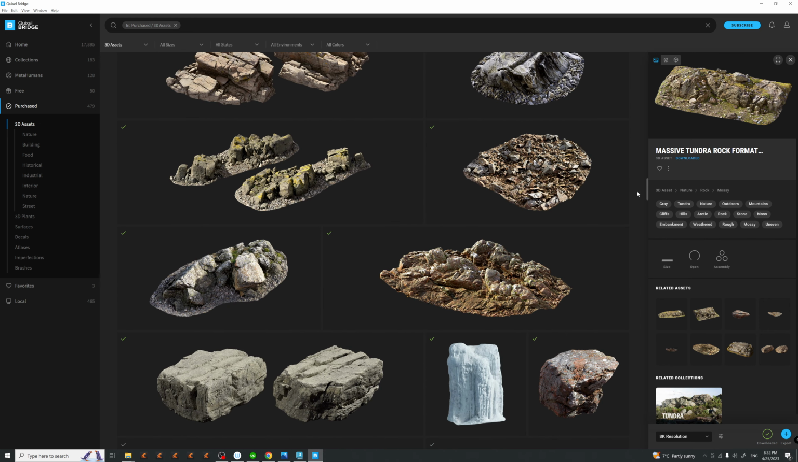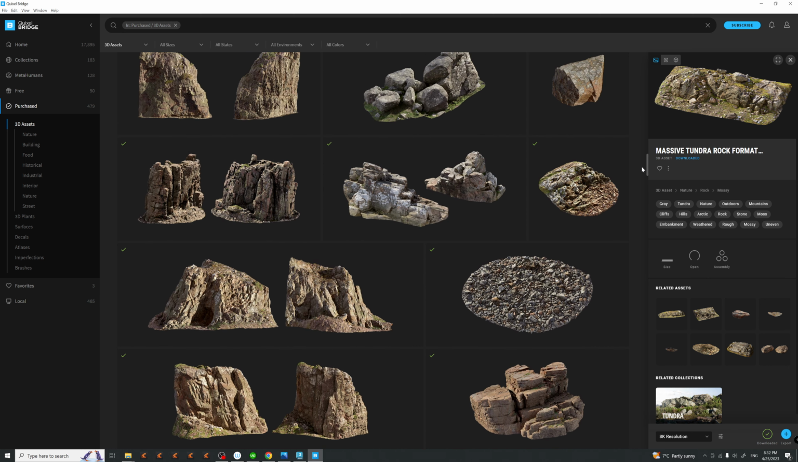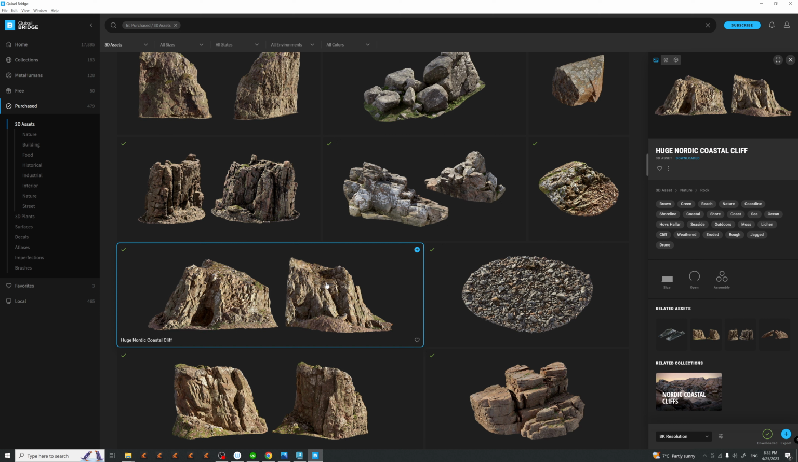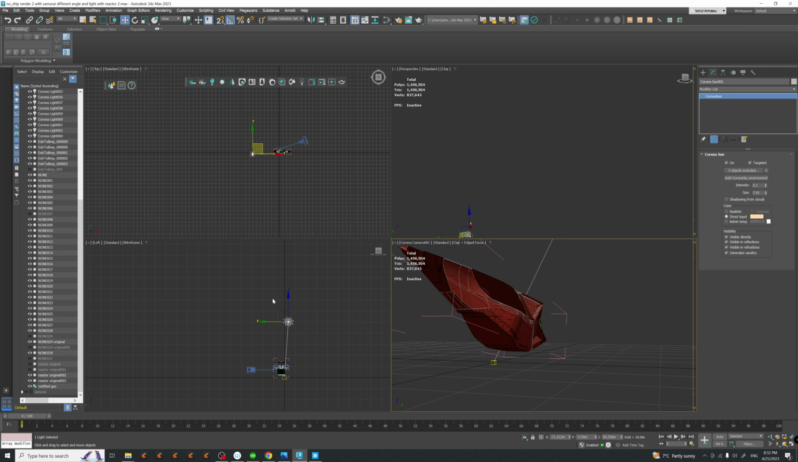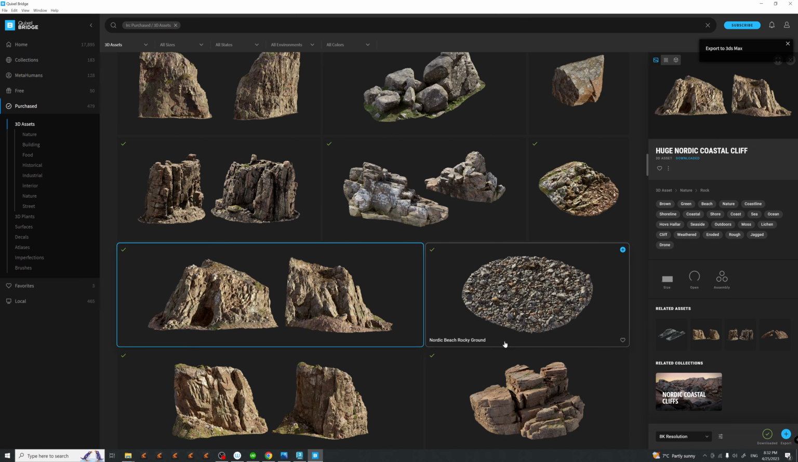Okay. Something big and flat. Okay, so we have this huge Nordic coastal cliff. All right, let me cancel the render to be sure that I'm not going to have any issues around. I do want to save before. Okay, and let's import it. Exported successfully, but it will take a while.